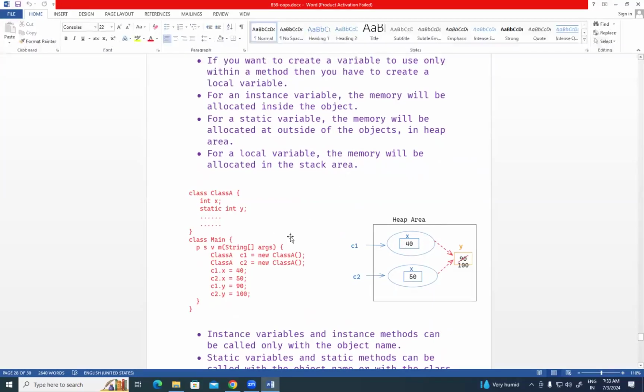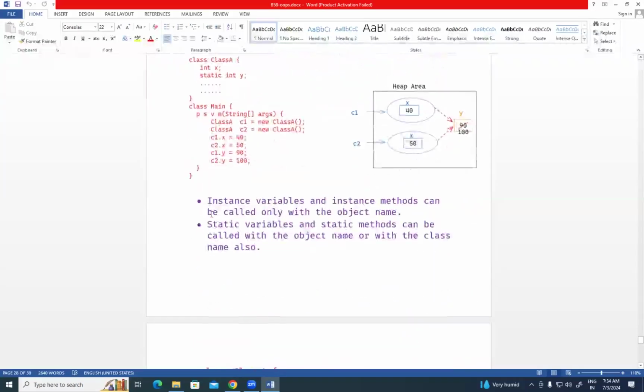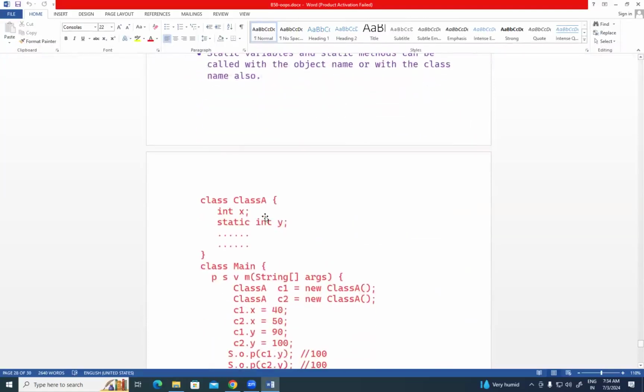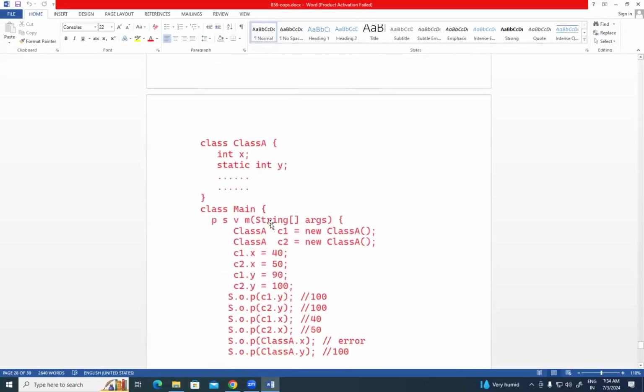Instance variable means that for each object, separate memory will be allocated. But for a static variable, memory is allocated only once, and for all objects that single variable will be used. This is called a shared variable. So if you want to create any shared variable or shared data, which type of variable do you create? Static variable. Yesterday I told you, a static variable can be accessed with the class name also.